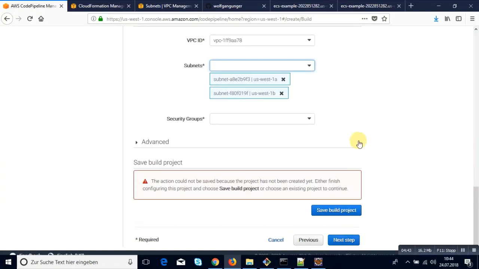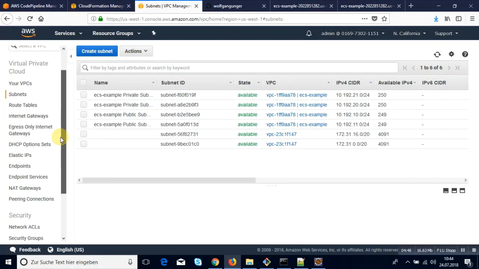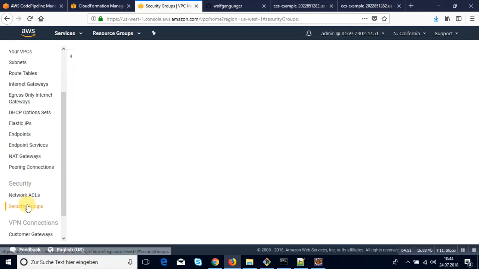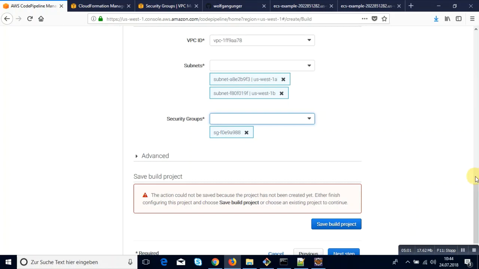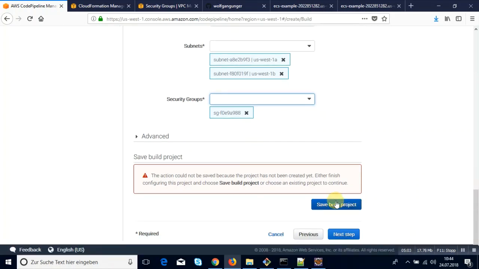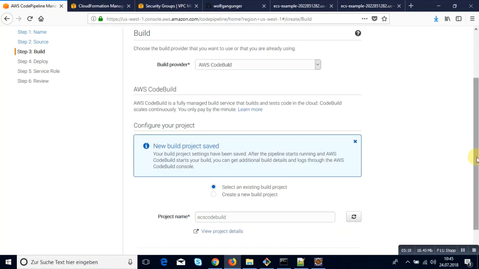And now we have to select a security group. Let's also have a look at which is our security group. For our host, the load balancer security group is 988. Let's pick this one. And now let's save our build project. And now we can continue.